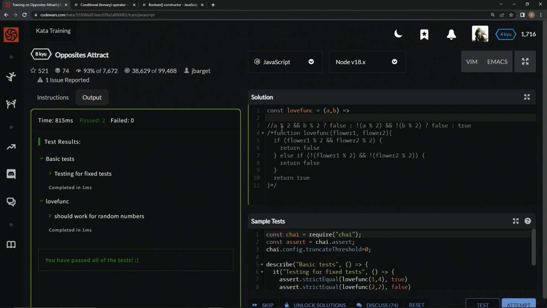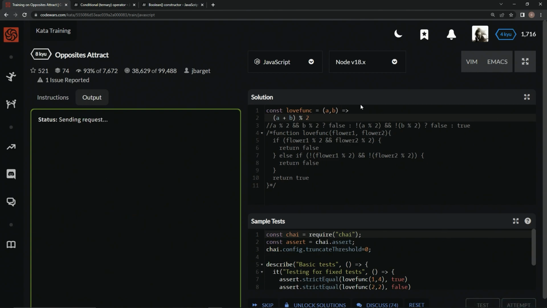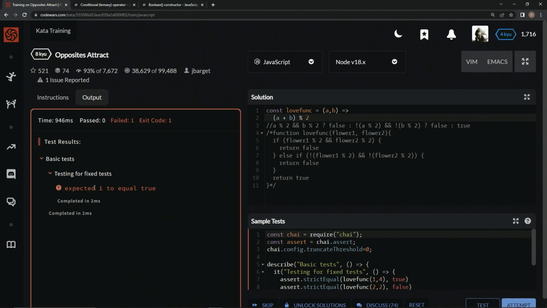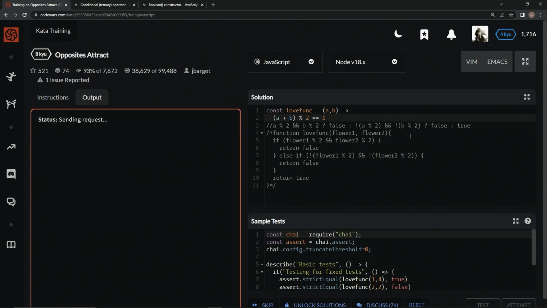So we could just say A plus B, and then wrap this up, and say remainder operator 2. So if it's odd, that should work, right? Let's test it out. Nope, because it gives us 1 and not true. And this is one of the cases where 1 and true are not going to work together. So we've got to do something like this. Let's just say equals 1, right? And that'll work. Hopefully, let's see.